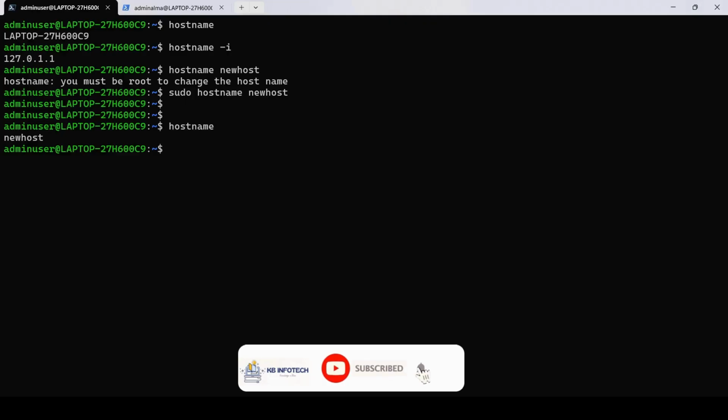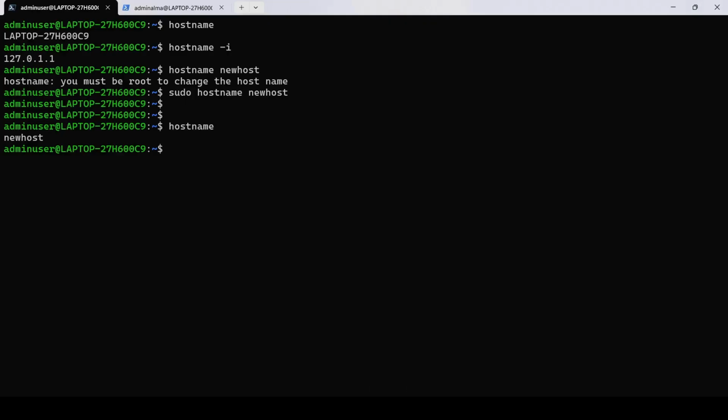See, it changed. But the change is temporary. If I log out and log in again, the host name will be as it was, laptop-2. The earlier host name will be there. So it is not recommended, but the option is there. As I discussed, there is one more command, hostnamectl, that we will discuss in a few minutes. With that, we can permanently change or set the host name for any Linux server, right?